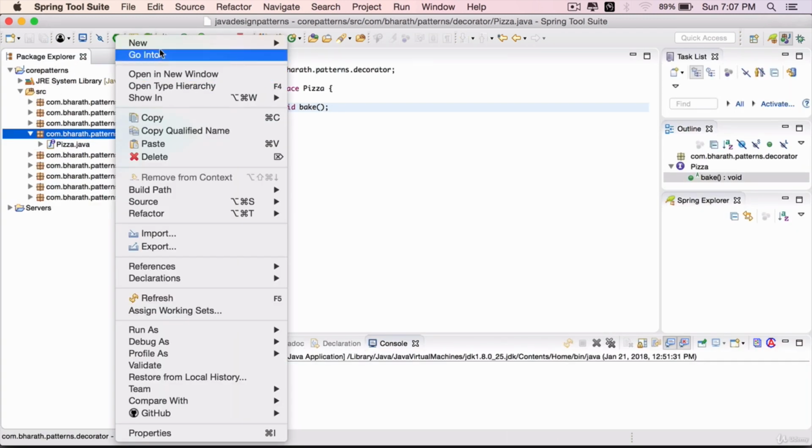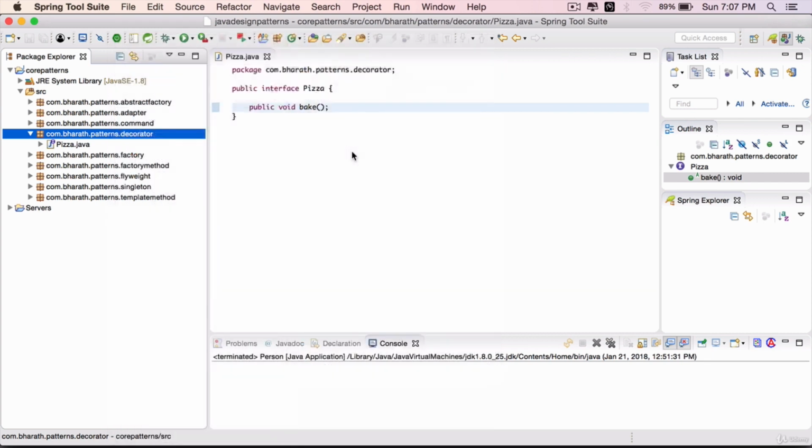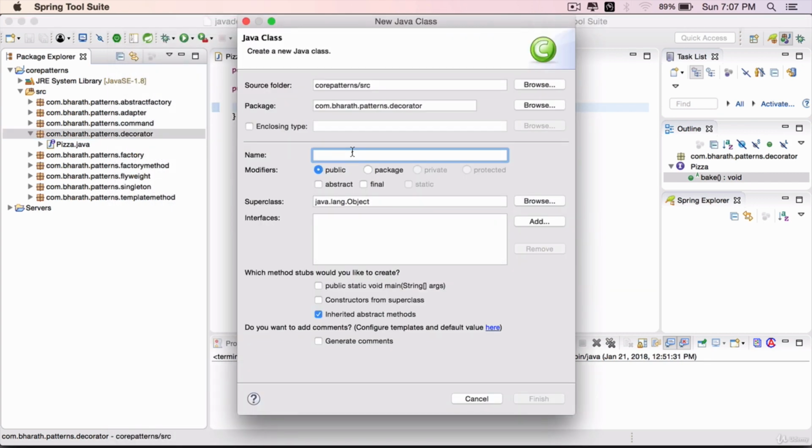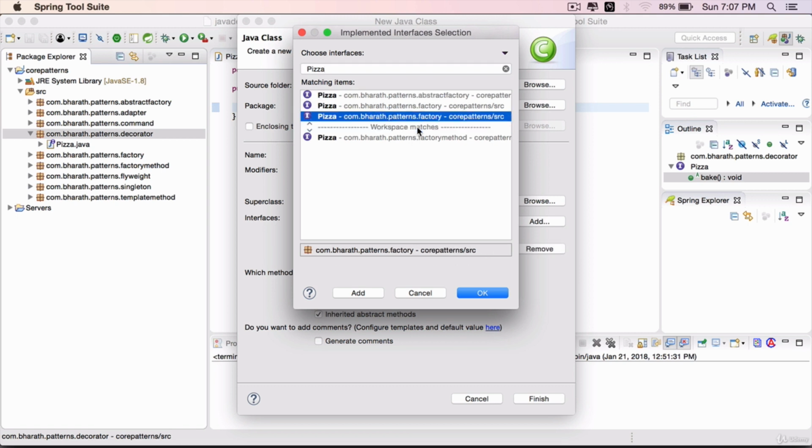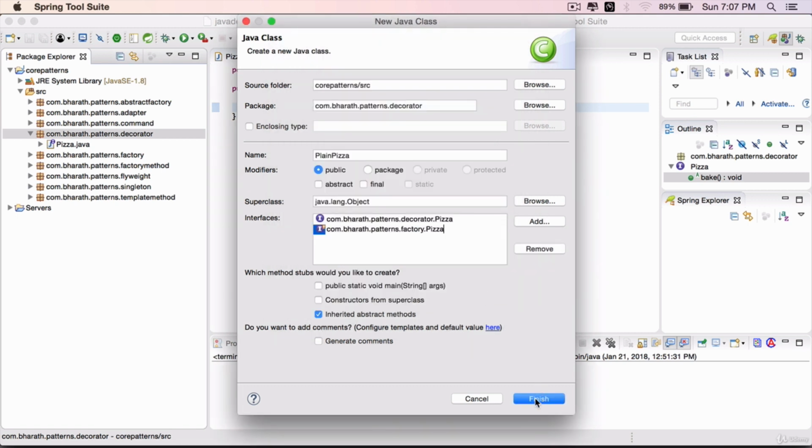Right click on the package, new class that implements the pizza. Call it plain pizza. This is like the base model of a car. It will be just the dough. It will not have cheese or any other toppings on it. Click on add and it will implement the pizza interface from the decorator. So pizza from decorator. Hit OK.